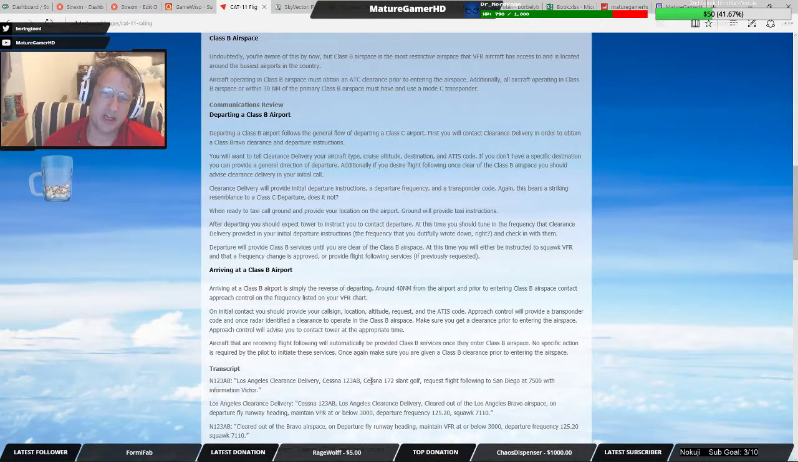Initial contact, you should provide call sign, location, altitude, request, and the ATIS code. Approach control will provide the transponder code, and once radar identified, the clearance to operate in the Class B airspace. Now, we're already going to have a transponder code. I don't think it's going to change. I'm not even sure I have to tell him the ATIS. Make sure you get a clearance prior to entering the airspace.